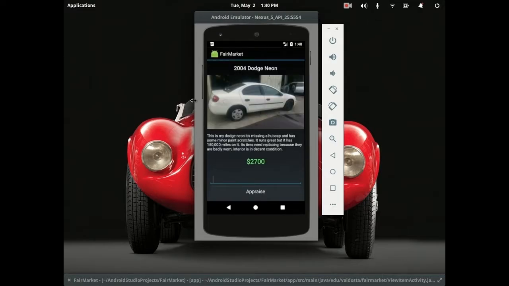So as you can see, there's an image loaded from a database along with a description of the item. That green text you see below is the appraisal of this item, the current estimated value of that item. So I'm going to go ahead and add to that appraisal. I'm going to think it's worth $2,300.